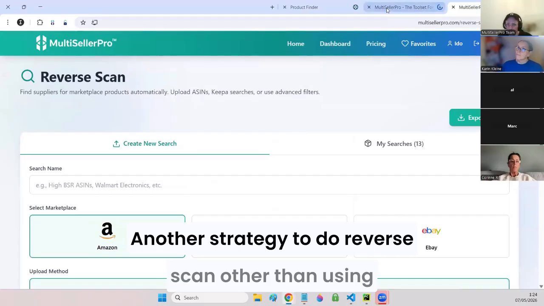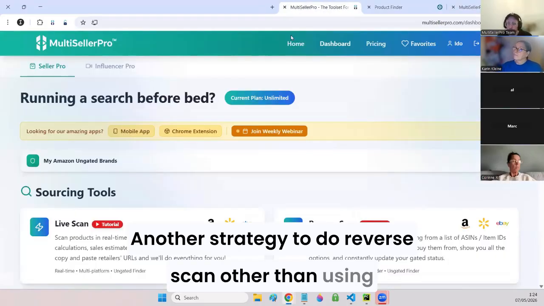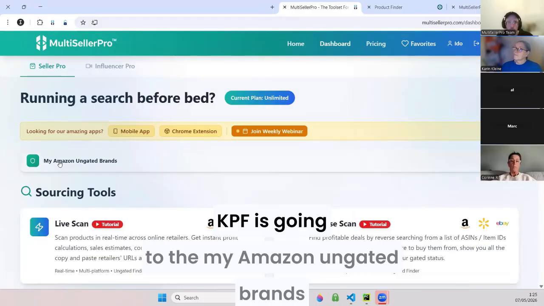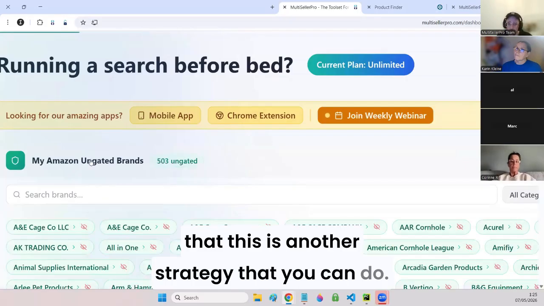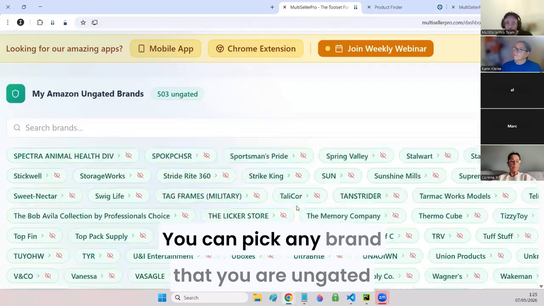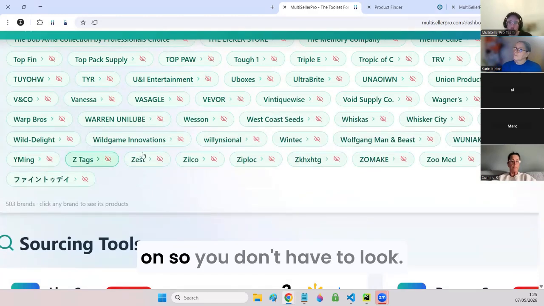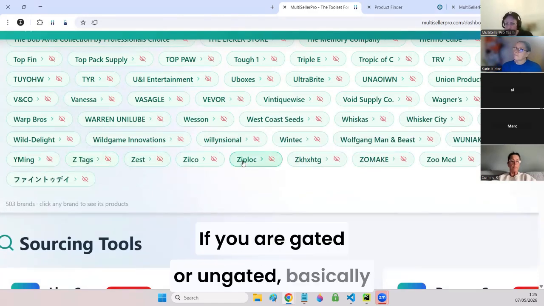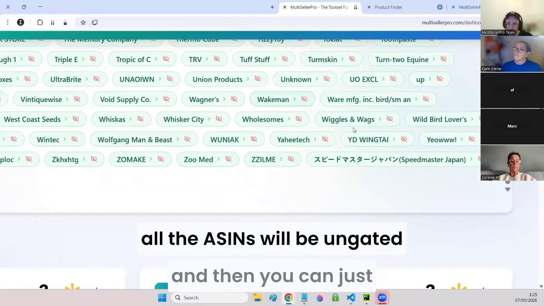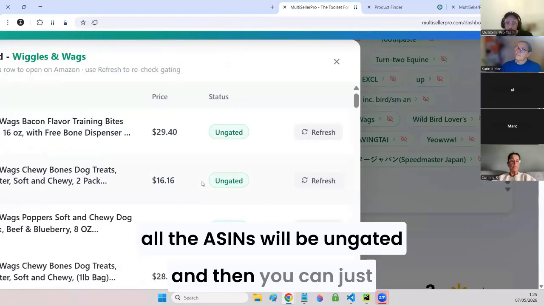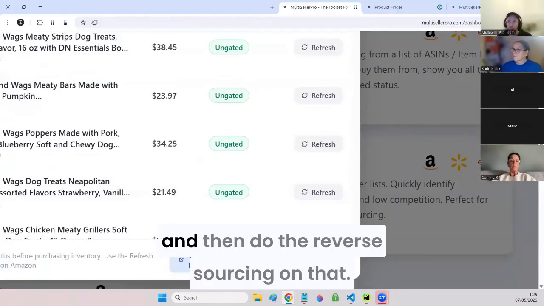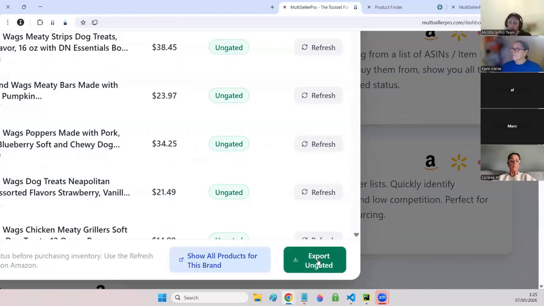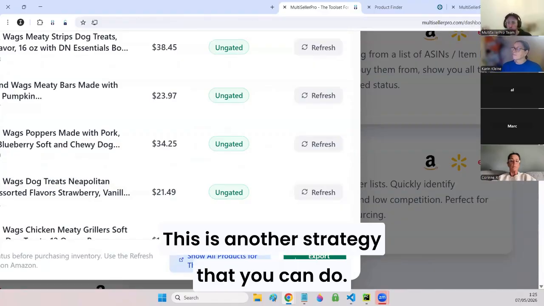Another strategy to do reverse scan, other than using KPF, is going to My Amazon Ungated Brands. You can pick any brand that you are ungated on, so you don't have to check whether you are gated or ungated. Basically, all the ASINs will be ungated. Then you can just export all the ASINs that you are ungated on, and do the reverse sourcing on that.